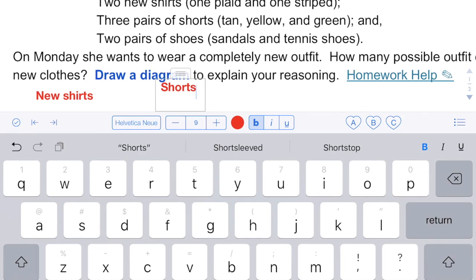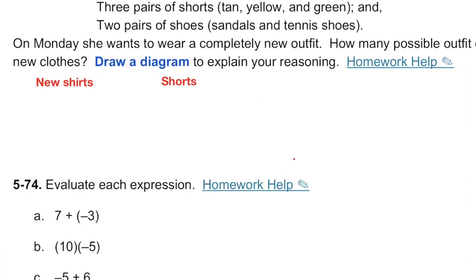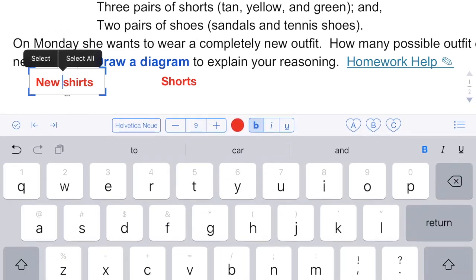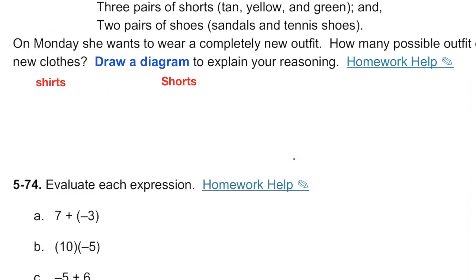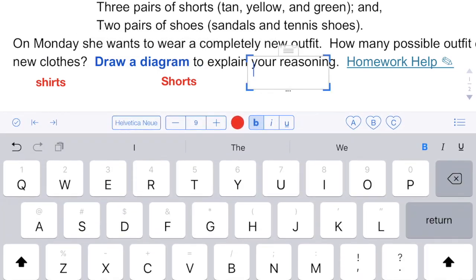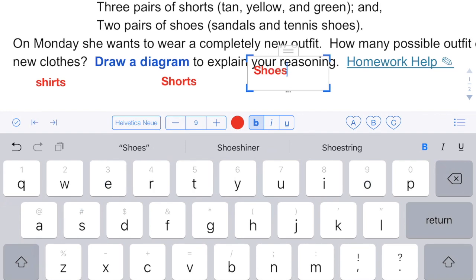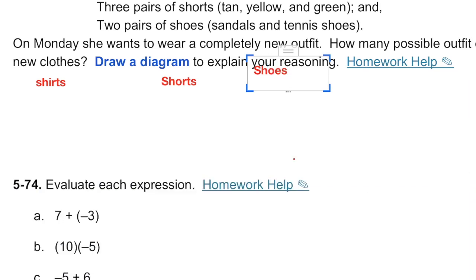Shorten that. And new shirts. Sorry, I'm going to go ahead and just put shirts because it's easier. Shorts, and then lastly, shoes. As you can see, those are not going to be the ones that we're abbreviating. We're going to be abbreviating the colors and the patterns rather than the types of shoes, shorts, or the words shirt, shorts, and shoes. So let's go ahead and begin.